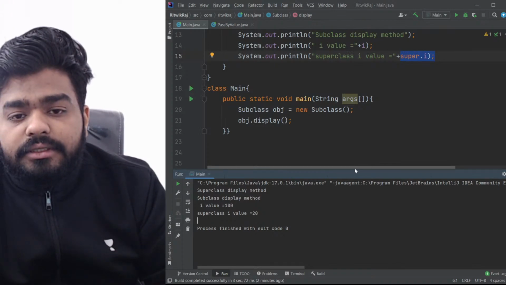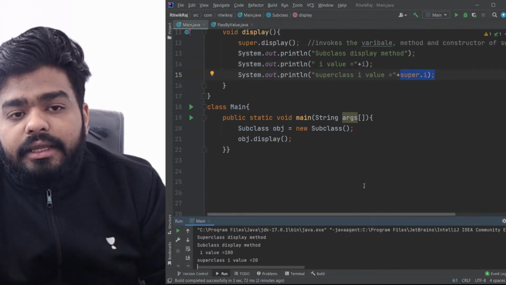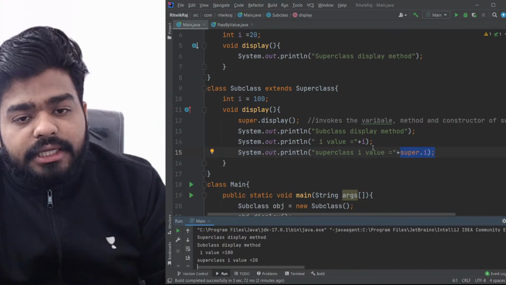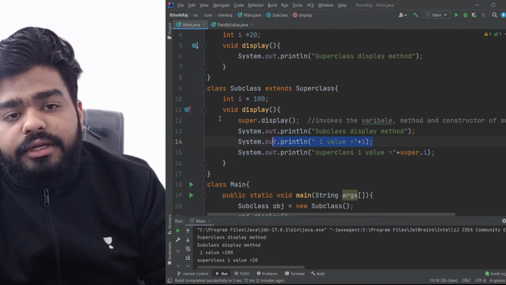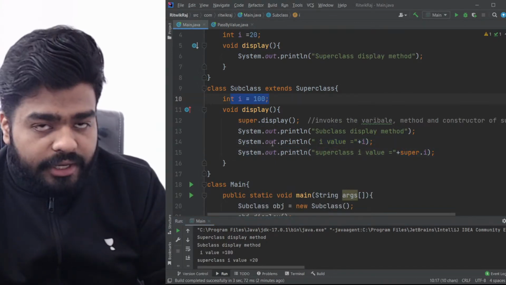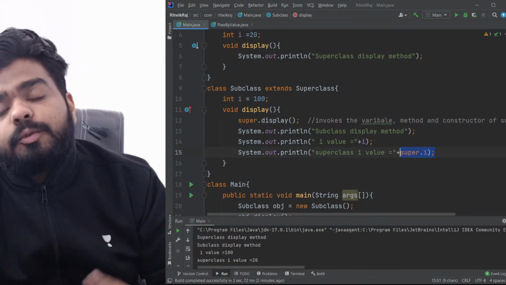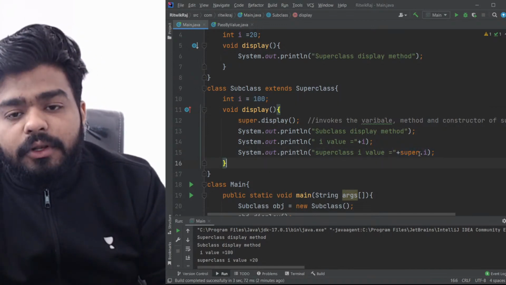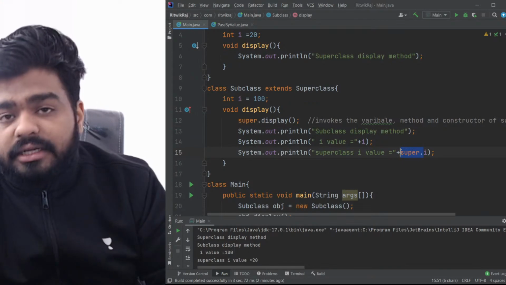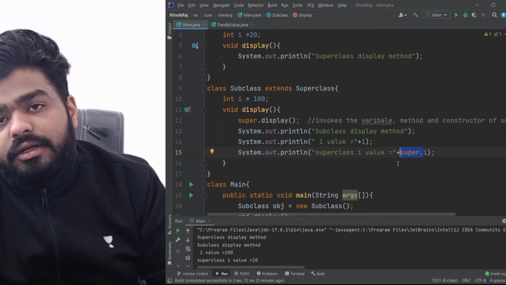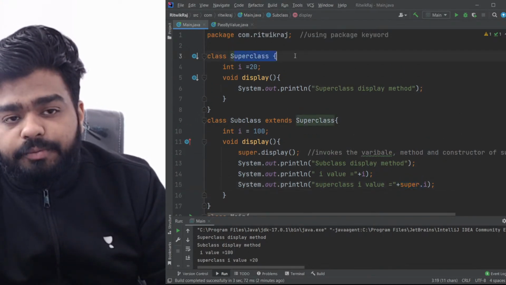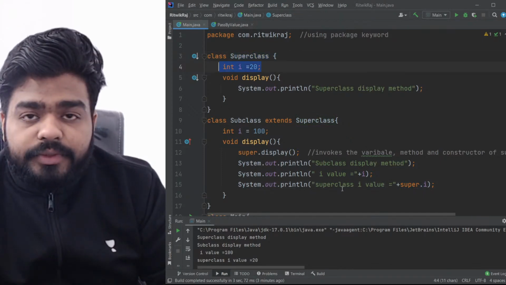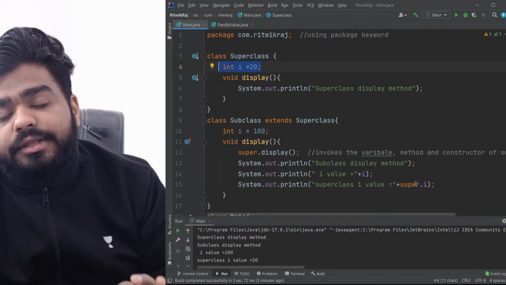Any doubts? See, this i was 100 because it's a local variable. That's why, okay? And this one is super.i. This would also fetch the local variable, but the super keyword is written, so it will directly go to the superclass and fetch that value, only because super is written.